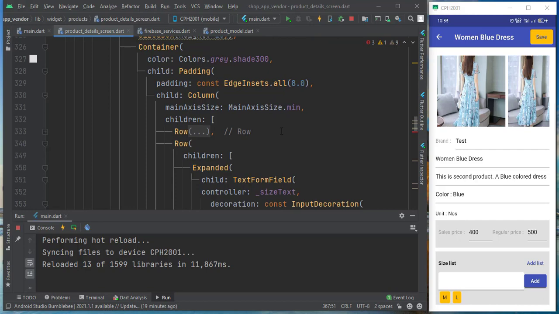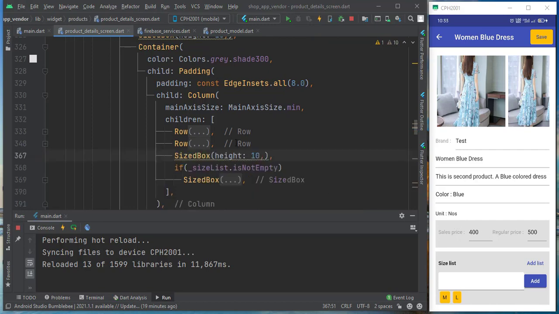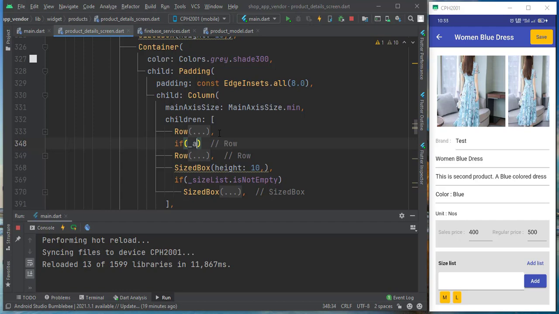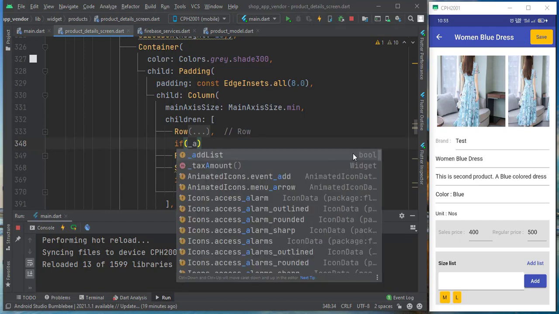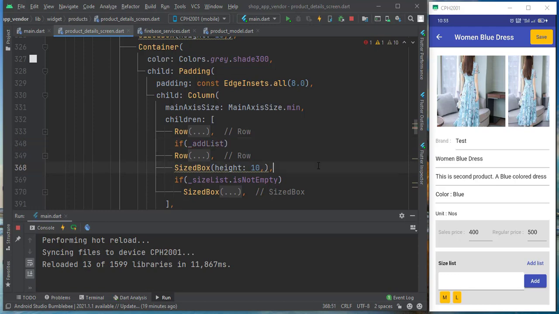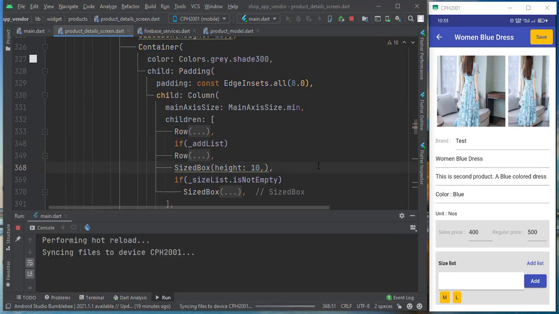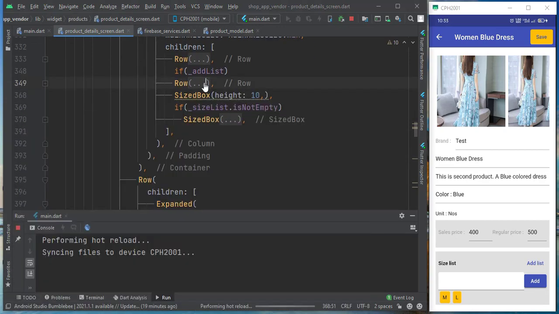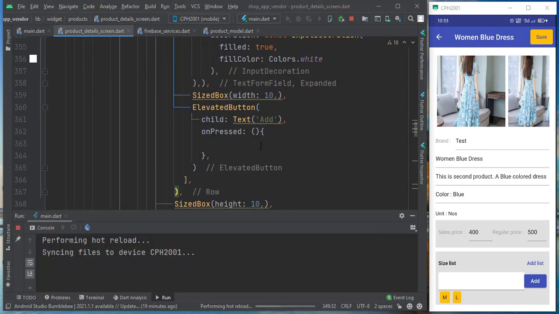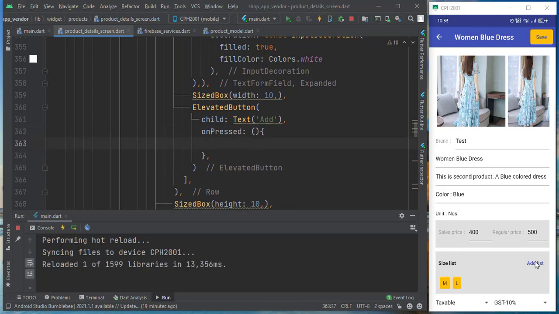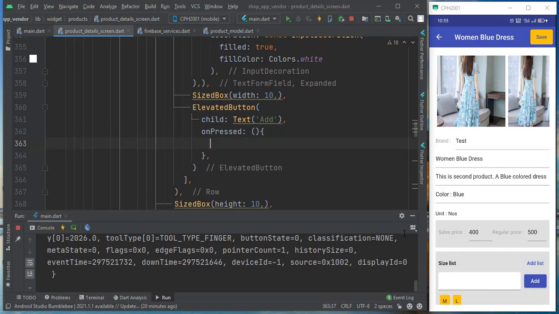Another thing is this text field and this add button should show only if addList is equal to true. That means only if you press this button, it should show. Okay, now when you press add, yeah, now it is like this. So when you press the add list, then it will show. So when you press add, the first thing is we want to clear the text with sizeText.clear(), and put that inside a setState.